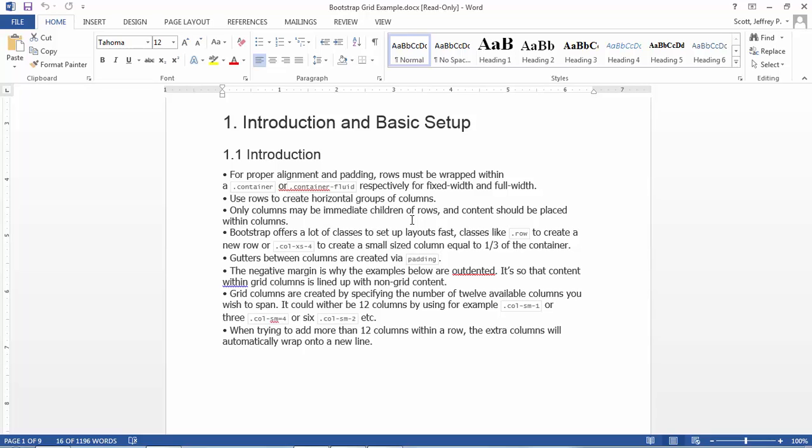Fourth, Bootstrap offers a lot of classes to set up layouts fast. Classes like the .row class to create a new row, or the .col-xs-4. The xs stands for extra small, to create a small size column equal to 1/3 of the container. Next, gutters between columns are created via padding. Next, the negative margin is why the examples below are outdented. It is so the content within the grids is lined up with the non-grid content. Next, grid columns are created by specifying the number of 12 available columns you wish to span.